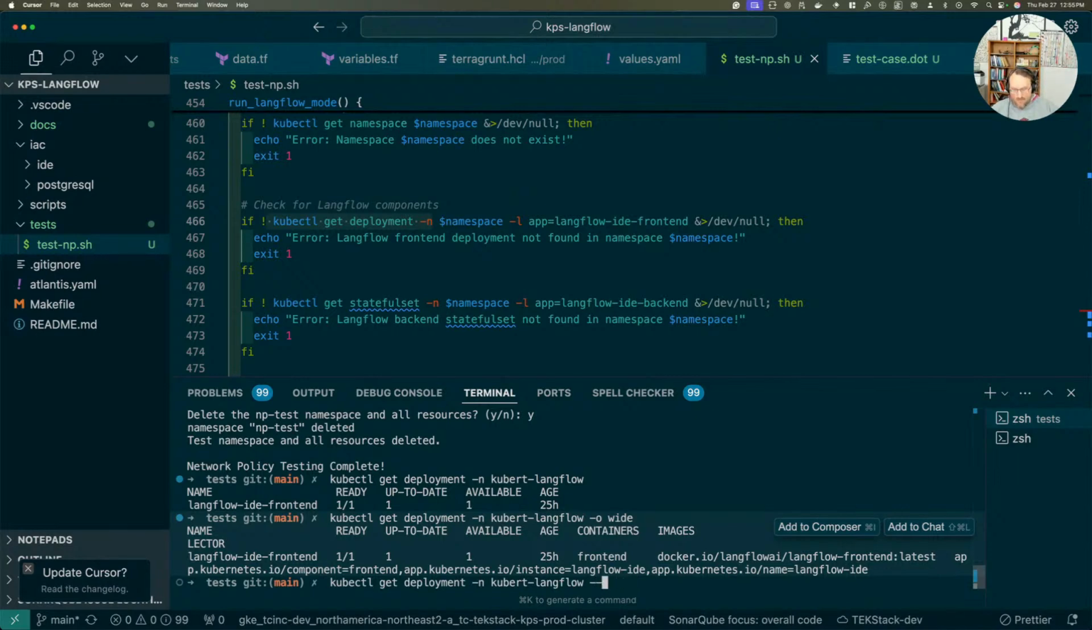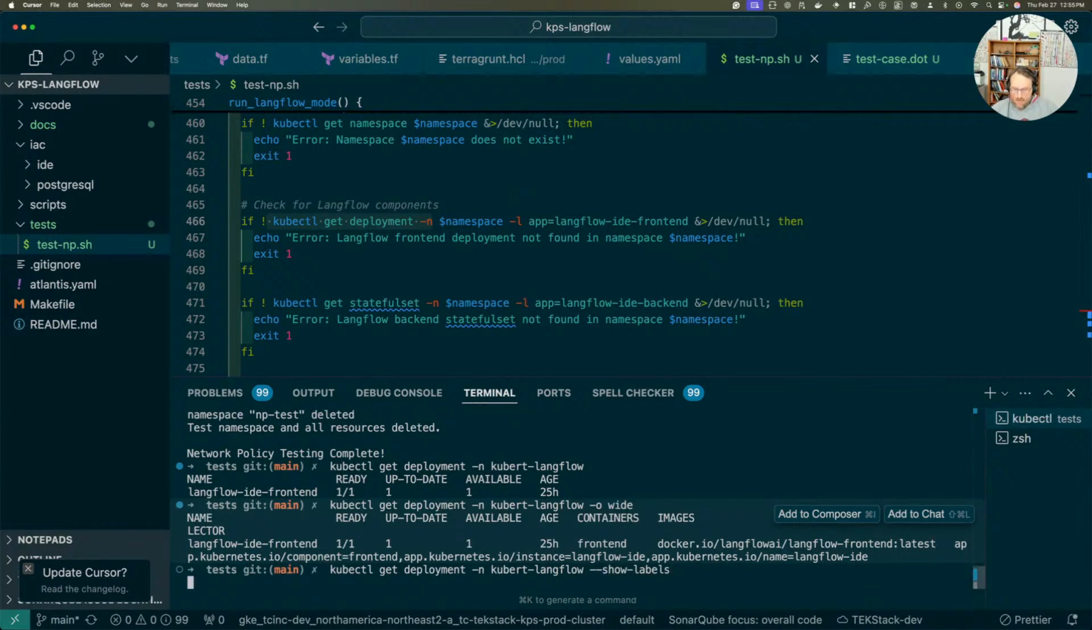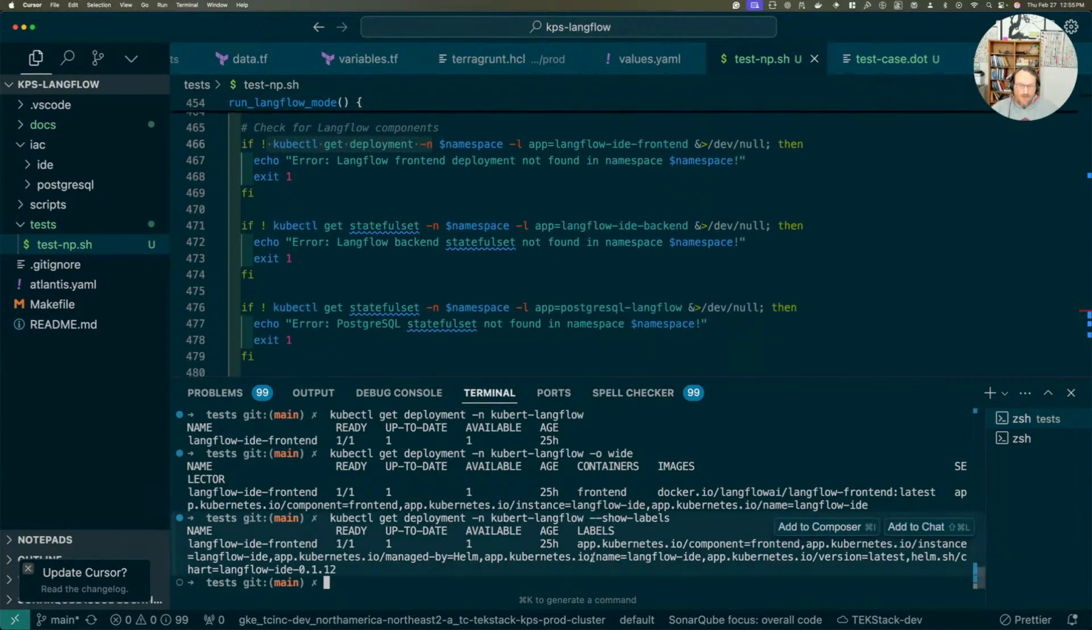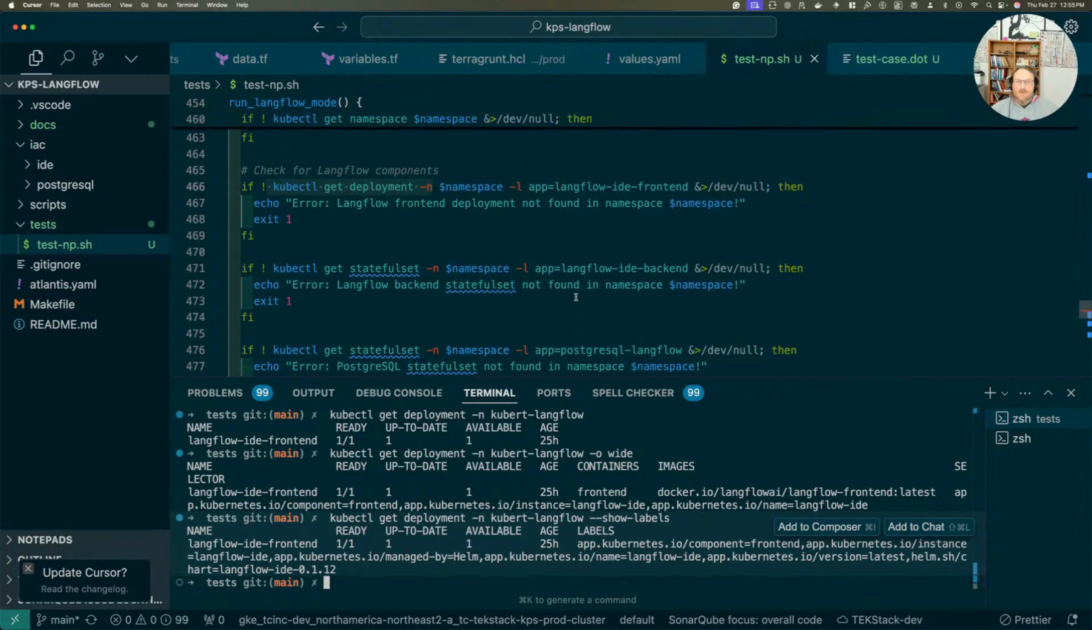We can do show labels here as well, just to show labels. So we can have the labels here. Okay, so let's use... No, that's not the one I want to use here. That is incorrect. So I want to use... I'll use this one here.